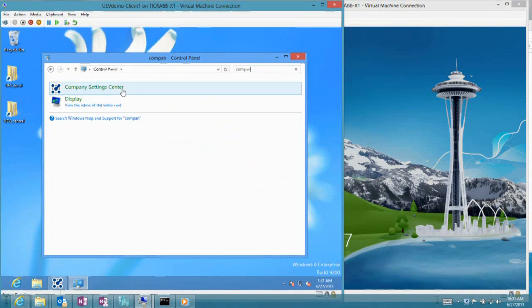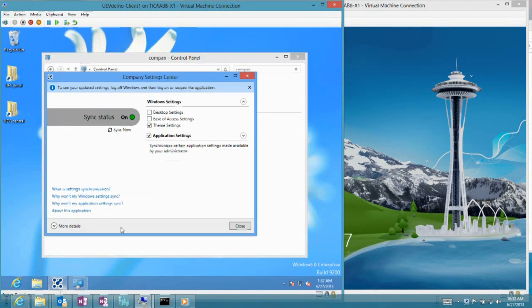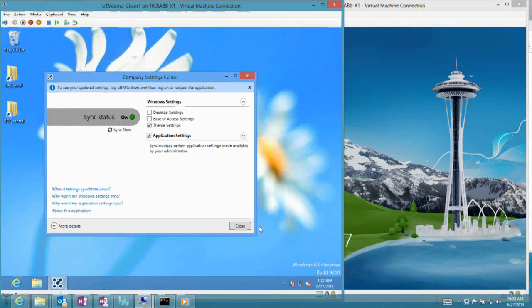Okay, Company Settings Center. They can go in and get this in a number of different areas. So I've already got it launched down here. I'll just go ahead and pull it up. And in here you can actually see the different components we're set. So this is the default configuration. I don't turn on desktop settings or ease of access settings. But if you want to turn those on, you can. These are things like your folder options and different configurations like that.